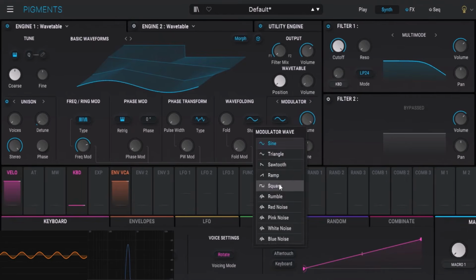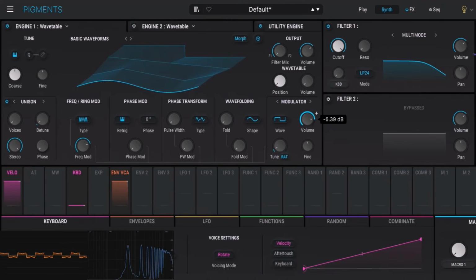And right here, you can just change it to something else and even use it to output something. That's the plan. But if you don't want to hear this one, you go down in volume and it will still be used as a modulator. Okay, so back to defaults.